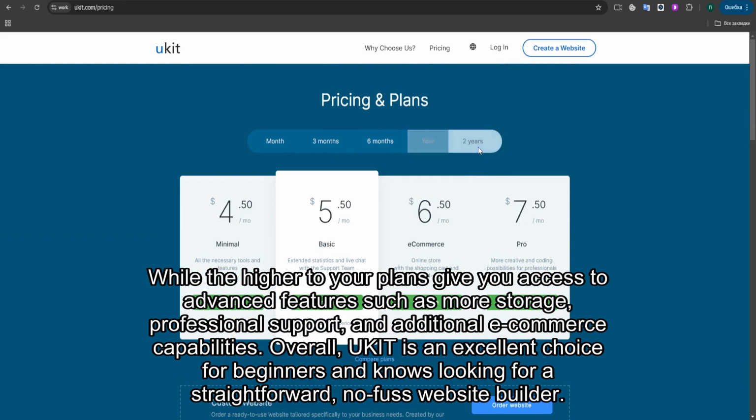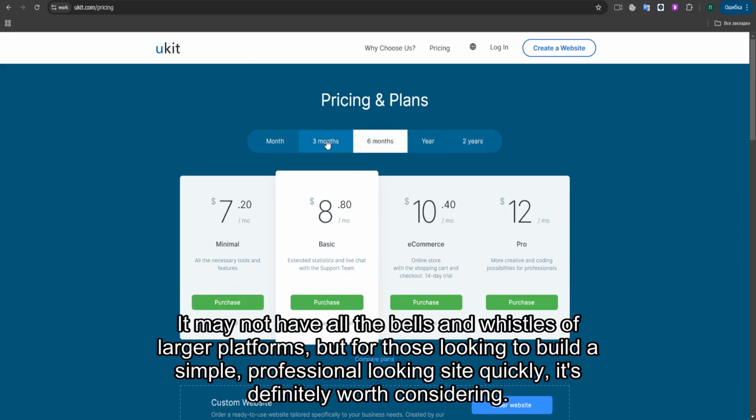Overall, uKit is an excellent choice for beginners and those looking for a straightforward, no-fuss website builder. It may not have all the bells and whistles of larger platforms, but for those looking to build a simple, professional-looking site quickly, it's definitely worth considering.